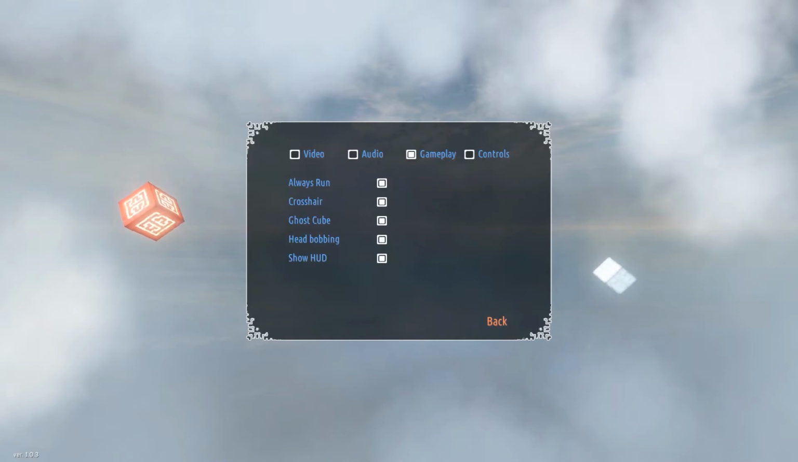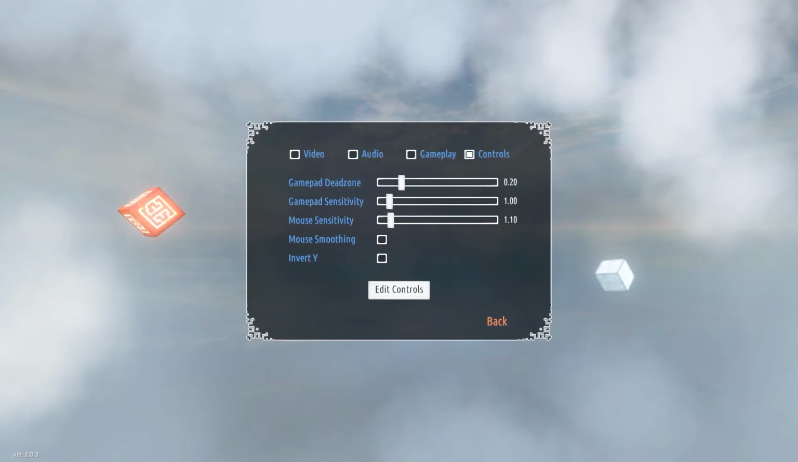Gameplay, all of these were on by default, so I'm gonna keep them on. Head bobbing should be fine. I prefer that, it looks more natural. And always run is kind of strange. I'm not sure if there is a key where you can walk, because otherwise it's kind of strange, but we might play around with that. And then controls, oh, I guess, yeah, here, edit controls.